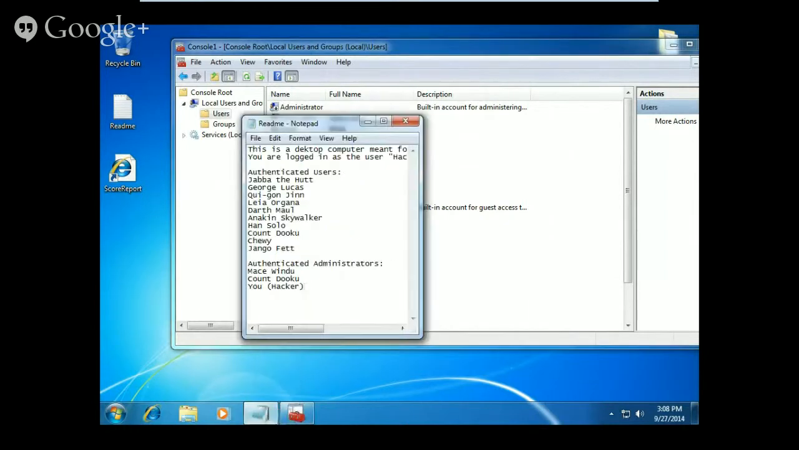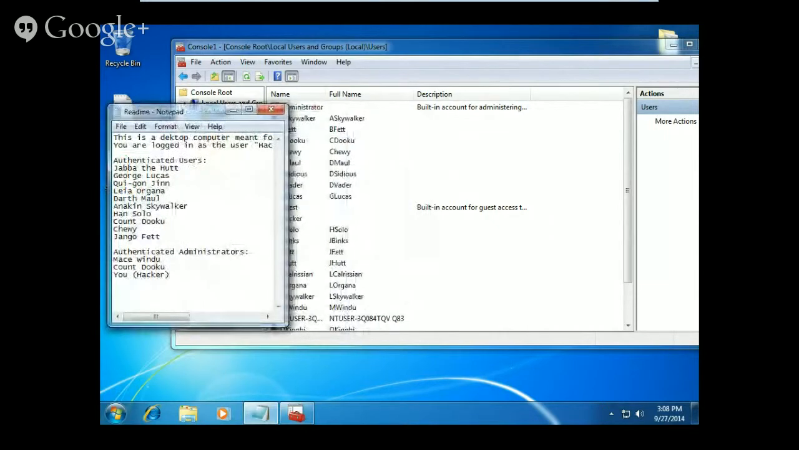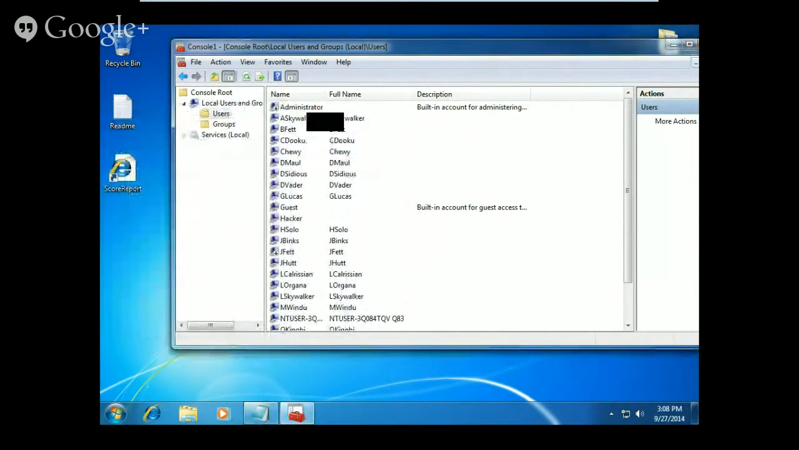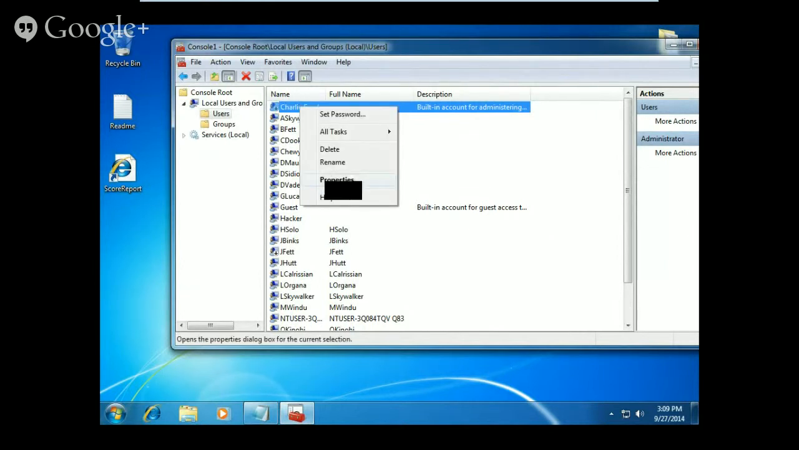So what we're going to do is we look at the README and we check who are the authenticated users. And then we see who's on here, and we see if there's anyone on here that is not an authenticated user or administrator, then we should remove them. For example, administrator, that is not on the README as someone who should be there, but it's a built-in account. So the way we secure this is we rename it as Charlie Franks because he's watching. That was right-click, rename, and then we set a password.